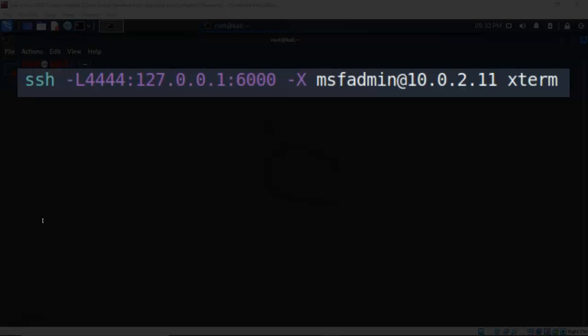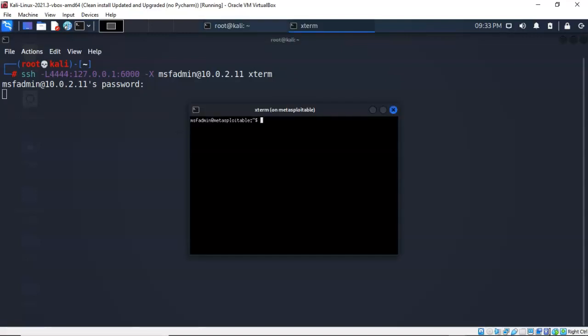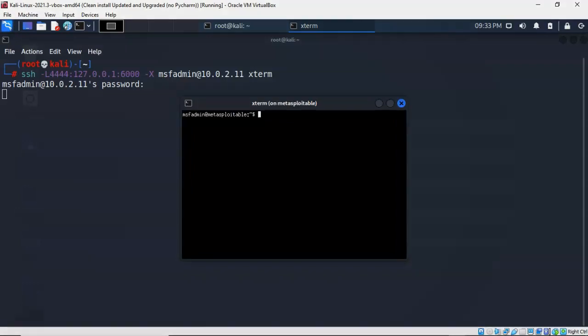So I've typed in MSF admin at, the IP address of the remote target, 10.0.2.11, give it a space, and I'm going to be connecting using XTERM. Let's go ahead and hit enter. Now it wants the password for MSF admin. I'm going to type in MSF admin at the prompt. Now you won't be able to see this as you're typing it in. That's the default behavior of Linux. Hit enter, and I now have that graphic console window between my Kali and my remote target.